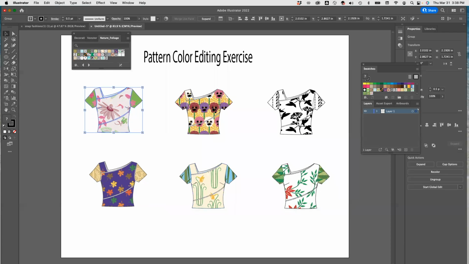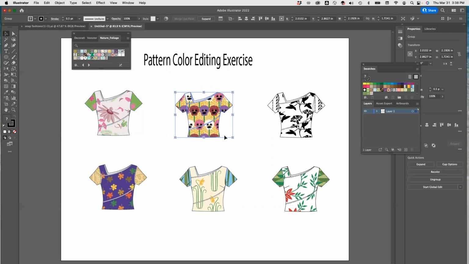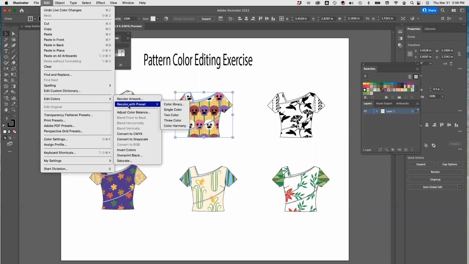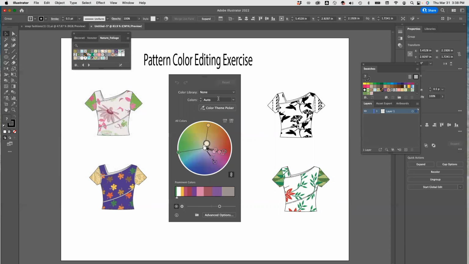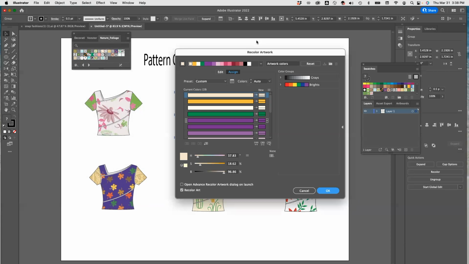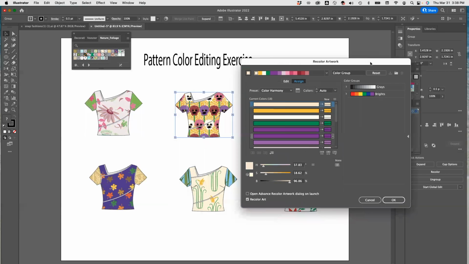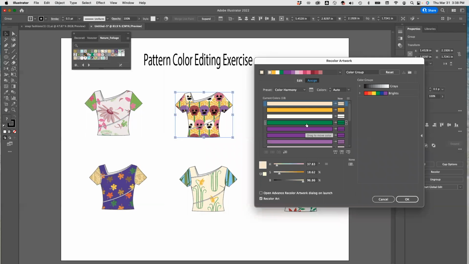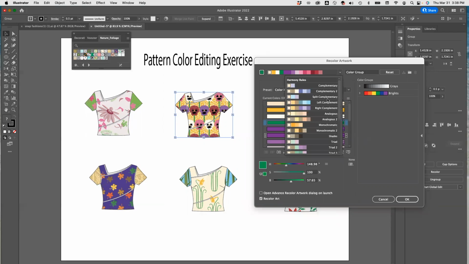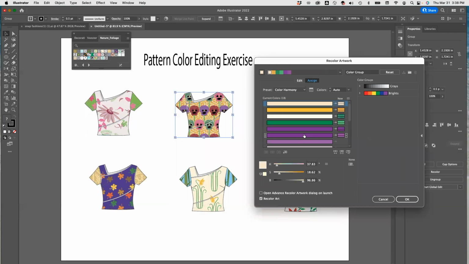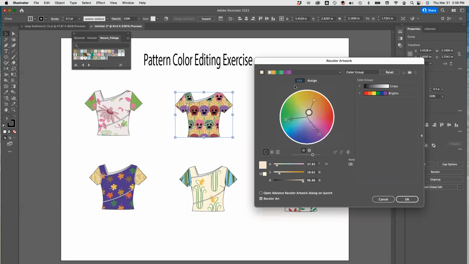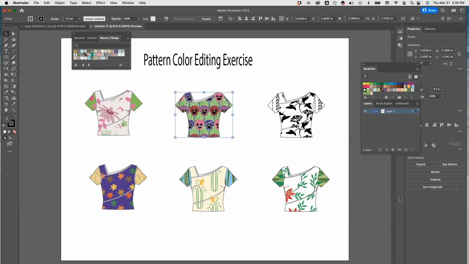Okay, so let's just keep that way. We'll select this one, edit colors, recolor artwork. Advanced options. Let's see. Let's do this. And this is what it does. And you can, again, just play with these colors and change the colors a little bit. So you can make a lot of changes.